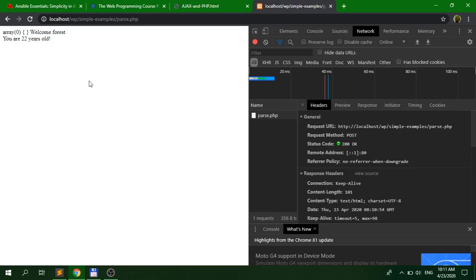So this is the difference between sending data from the browser to the web server using HTTP GET, where data is sent in the head of the HTTP request, and you can see it here in the URL, and sending data from the browser to the server using HTTP POST, where the data is sent in the body of the request and it's not visible here anymore.